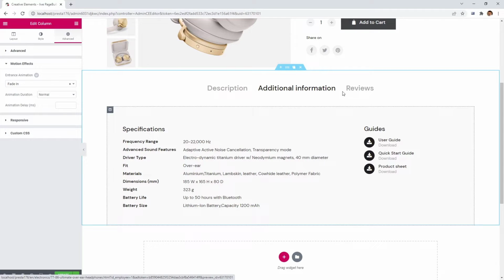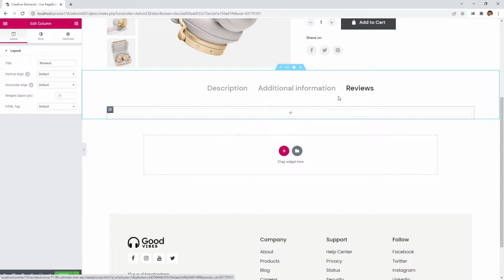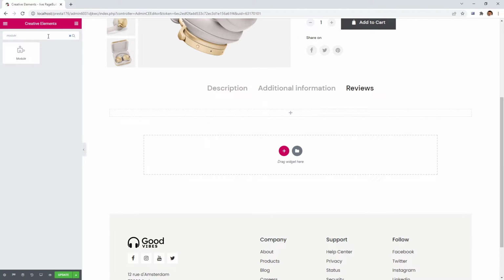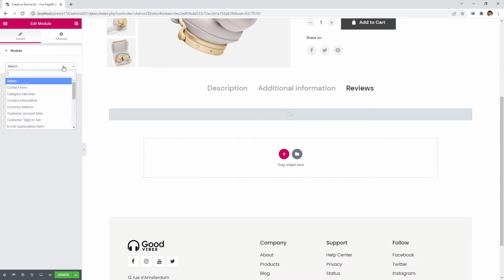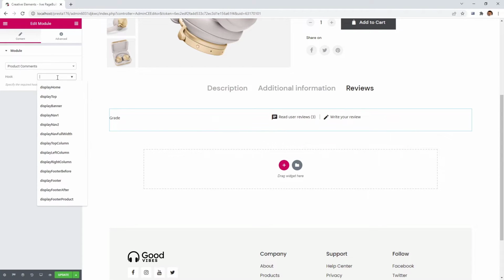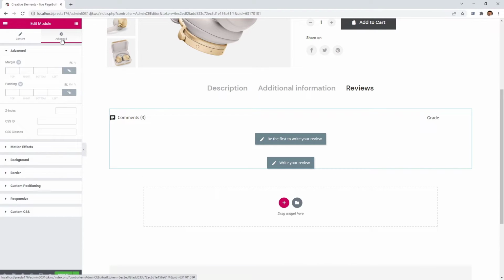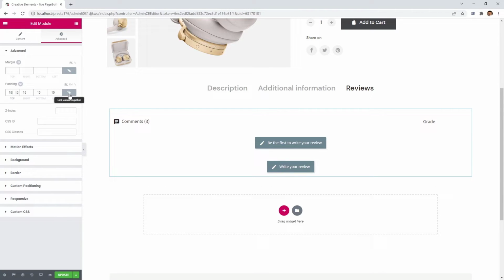Okay, let's move on to the third tab, which will contain the reviews. For this we are going to use the module widget, which allows you to pull in third-party modules. And in this particular case, the default product comments module provided by PrestaShop. Within this, we will select the display footer product hook that will contain the comments. Click to Advanced tab, and add a little more white space around. We won't need it on top.